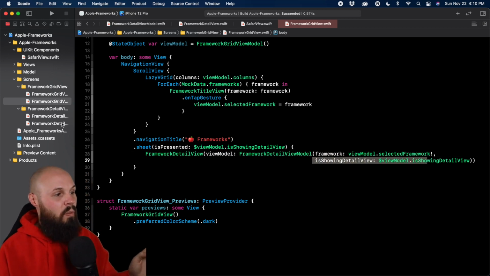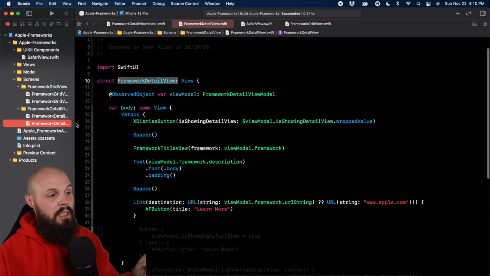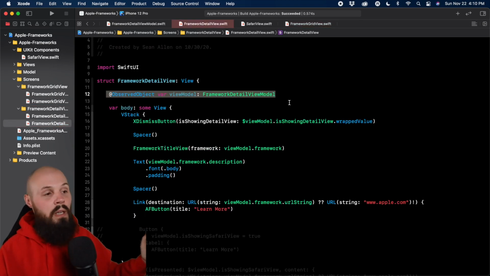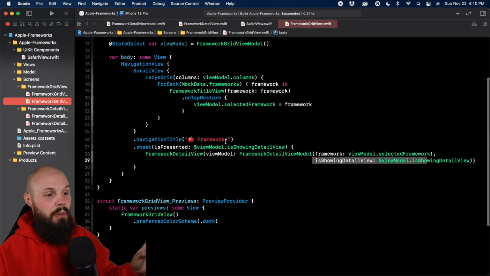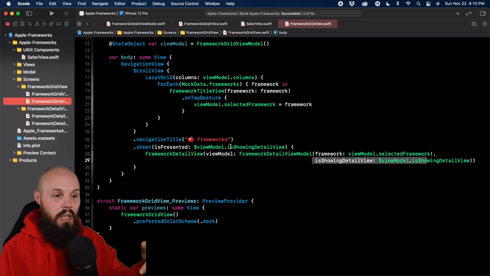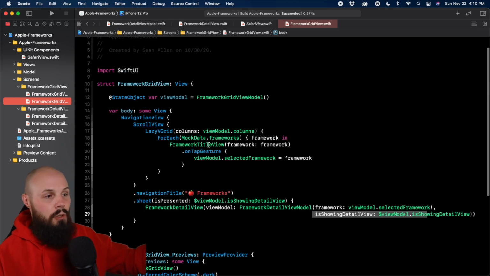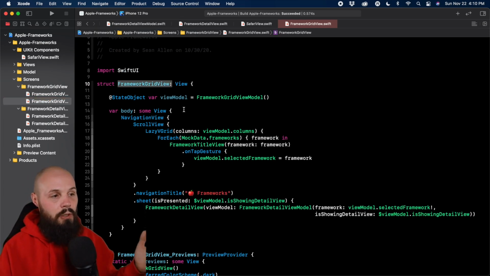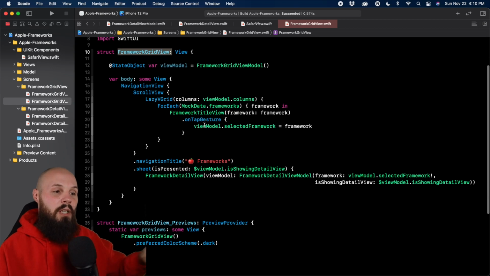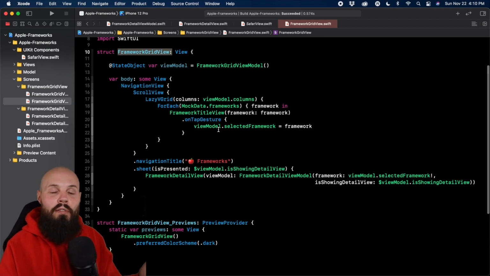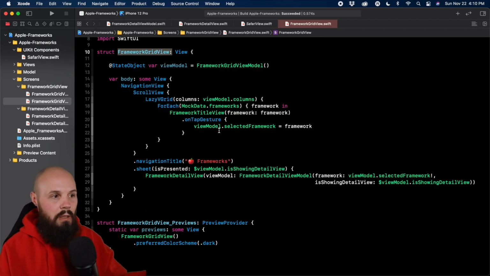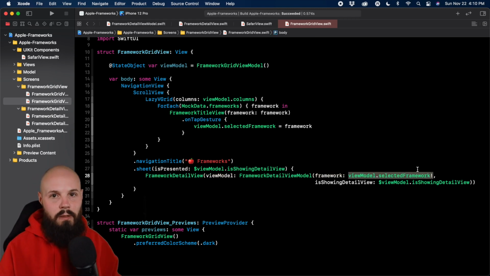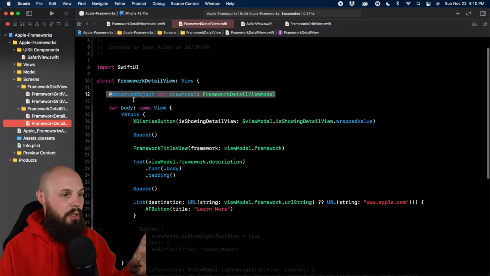The view model takes a framework and a binding to showing detail view. But again, the reason why our actual framework detail view can just destroy this at will is because every time it gets recreated, it's getting injected with a new view model that is created on the previous screen, or parent view, called the framework grid view. And the reason it gets created up here is because we're relying on data. We need to know what framework to show when we're presenting our framework detail view. That's why we pass in the selected framework. So that is ObservedObject.